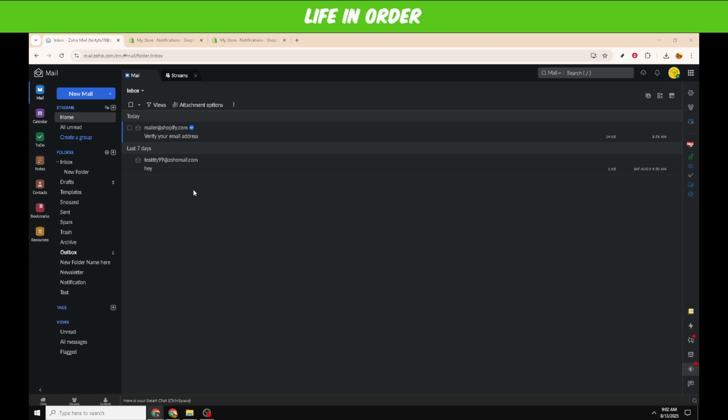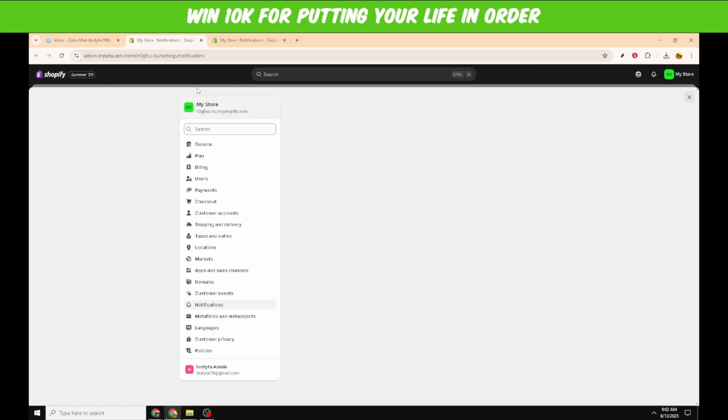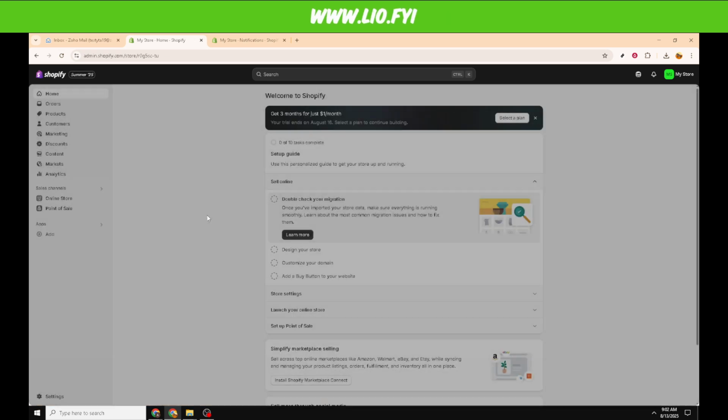Next, let's head over to Shopify. Log into your Shopify admin panel. Once you're in, you'll want to click on the Settings option, which you can find towards the bottom of the left-hand menu. This is where you'll find all the back-end configurations for your Shopify store.